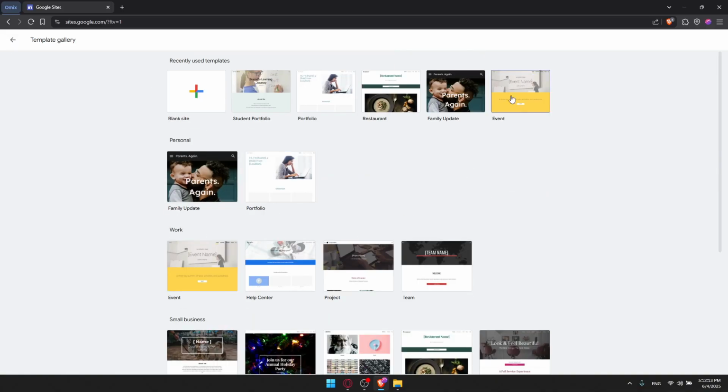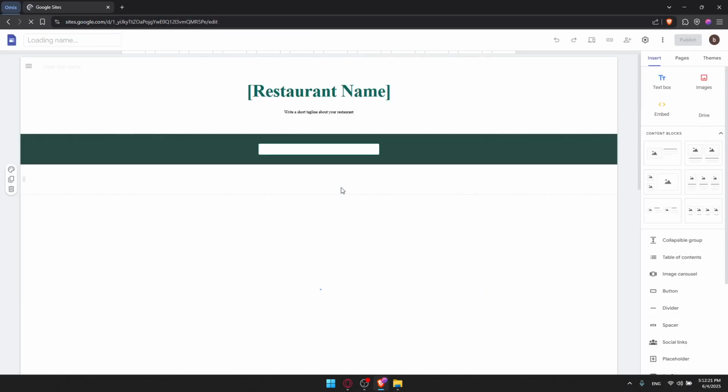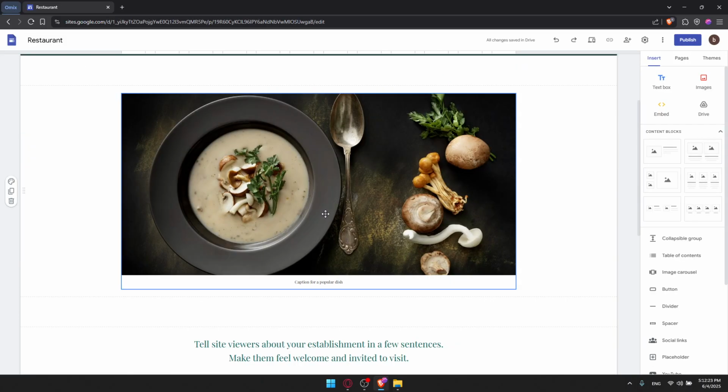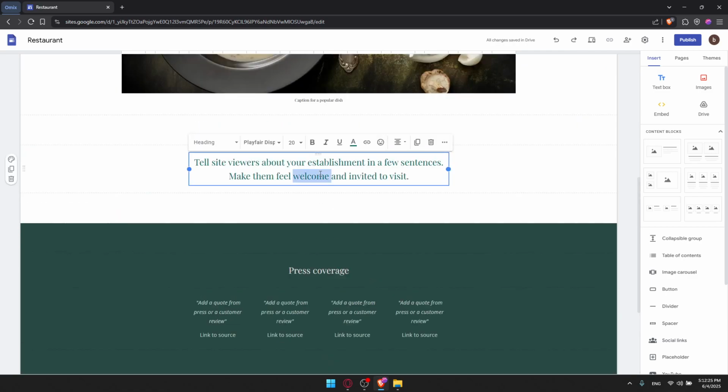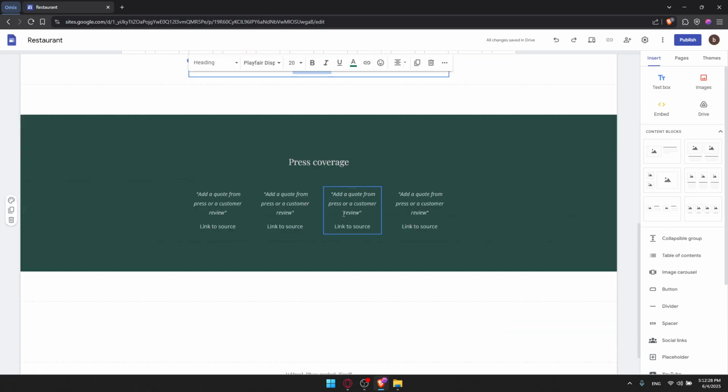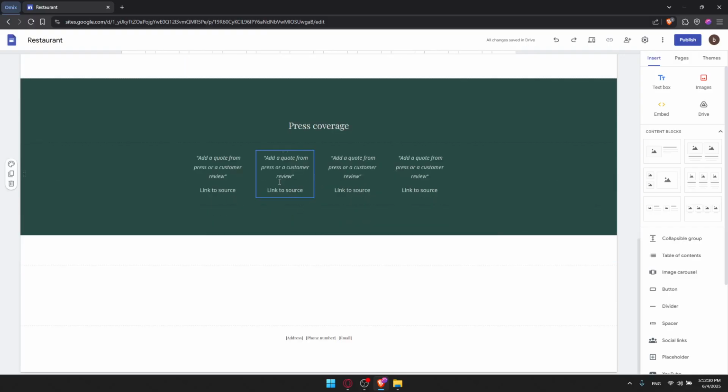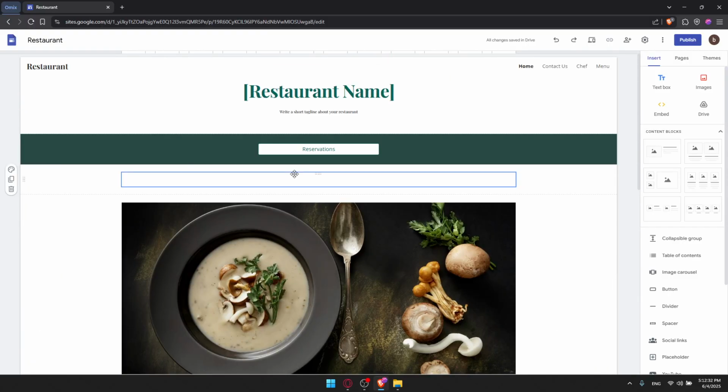Let's say, for example, I want to use an event template or family update or restaurant. I'll be able to find good templates that I can edit with good colors, good fonts, good everything, something I can start working with. With pictures already added, I can just edit the text, the pictures, the information here, and a lot of other stuff. So it will make it easier for me.